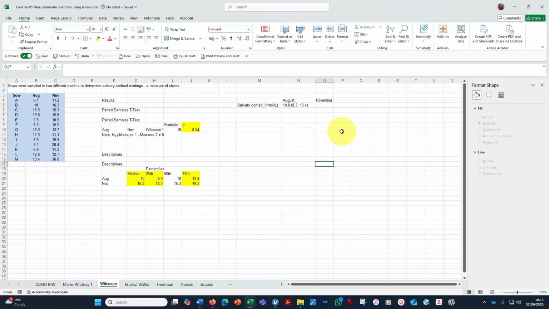Let's give it a bit more space. And then November, I've got a median of 15.3. Notice that cortisol seems to have gone up in November. They seem to be more stressed in November. And I'm going to open the brackets, and I'm going to put the two quartiles. It's 12.7 for the lower one and 16.3 for the upper one. So that's pretty much my table right there.